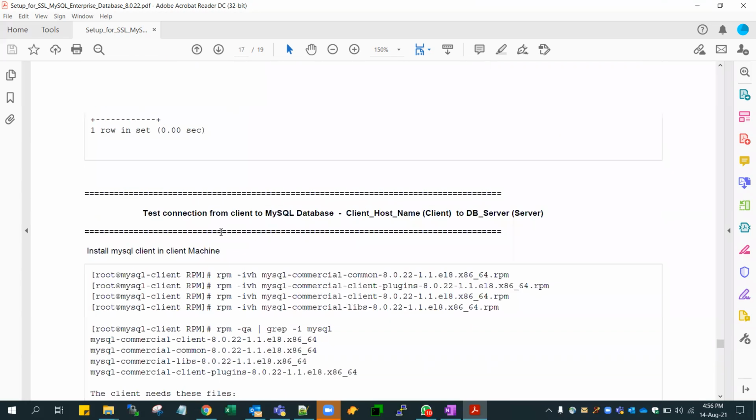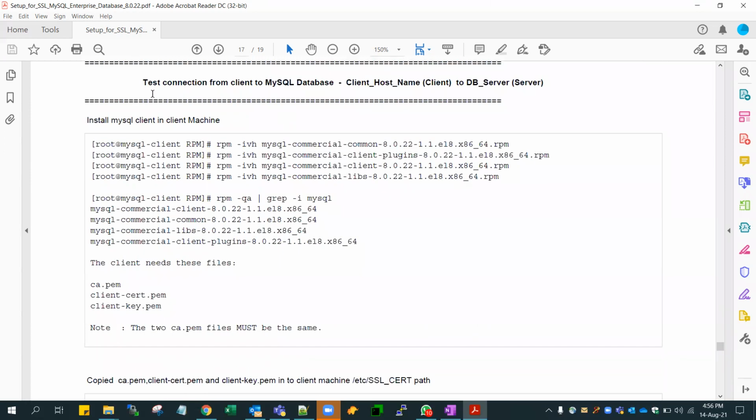Now the next validation is testing the connection from a client to the MySQL database. Consider B as the second server and A as the MySQL server, the database with the SSL setup. Now you are trying to connect from B to A using SSL. So how are we going to connect? You know that on machine B, you have to install the MySQL client package to connect to the database. You have to install the MySQL client using RPM packages. These all belong to the client packages.